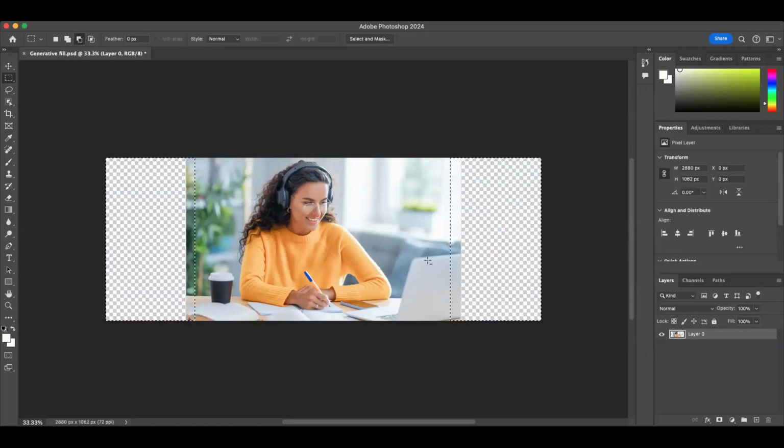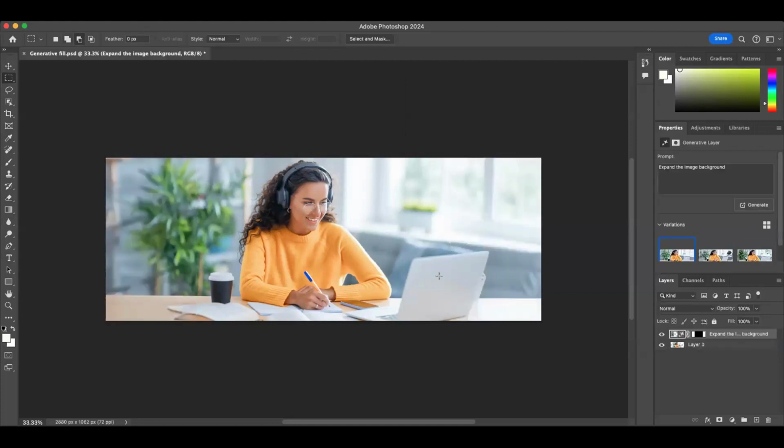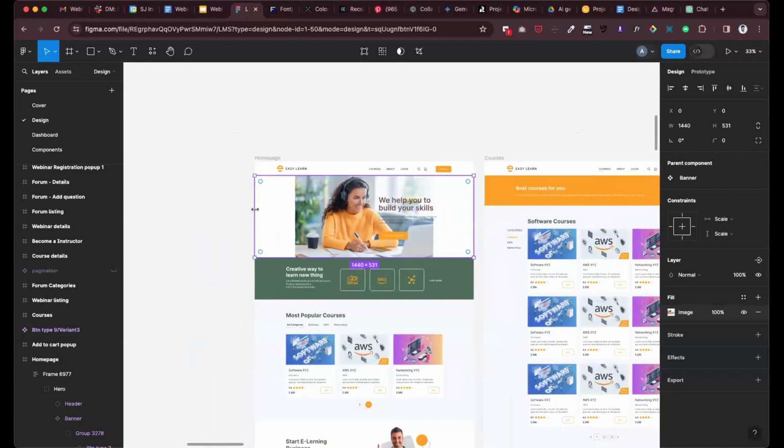Earlier, some part of the laptop was not there. So it has generated that, and also this was expanded, even the tree which was half hidden. So you can see the entire tree, it has generated the content for that particular region. So now we can use this image on our website. Let me go to the next tool. Okay, so we will put that image and it will cover the entire section.